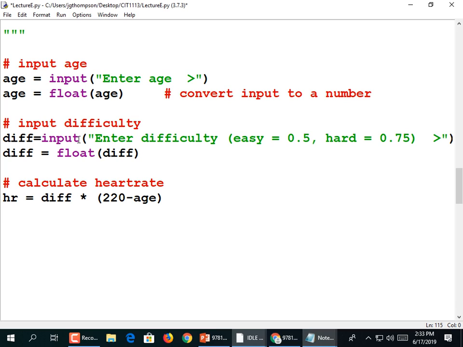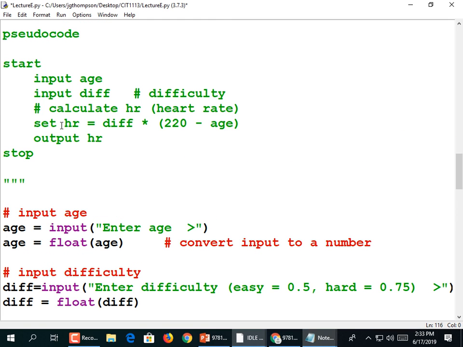What was the last thing in our pseudocode? Scroll up if you typed it in and tell me. Yeah, output. We don't have an output statement. We have a display, a print. I could use the word output. I could use the word display. I could use the word print in my pseudocode. I'm not real picky. Notice that pseudocode had the word set in it.